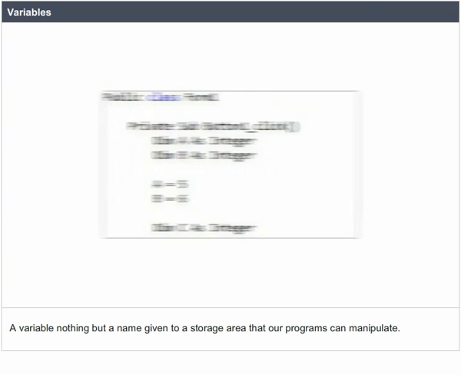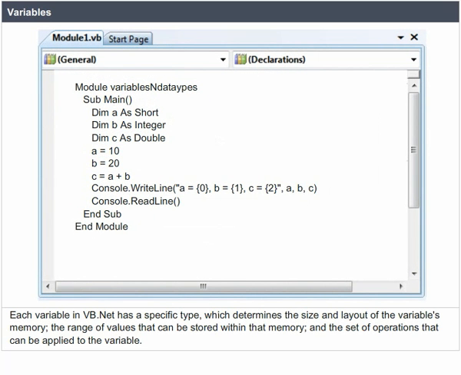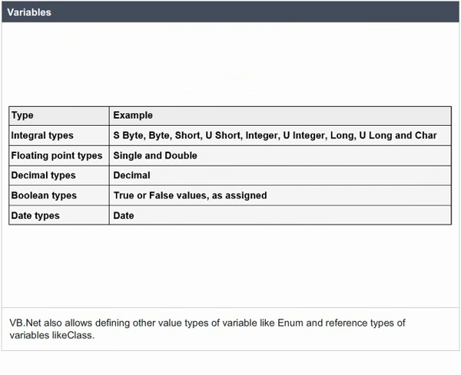Variables. A variable is nothing but a name given to a storage area that our programs can manipulate. Each variable in VB.NET has a specific type, which determines the size and layout of the variable's memory, the range of values that can be stored within that memory, and the set of operations that can be applied to the variable. The basic value types provided in VB.NET can be categorized as follows. VB.NET also allows defining other value types of variables like Enum and reference types of variables like Class.